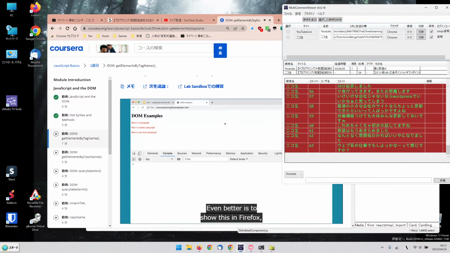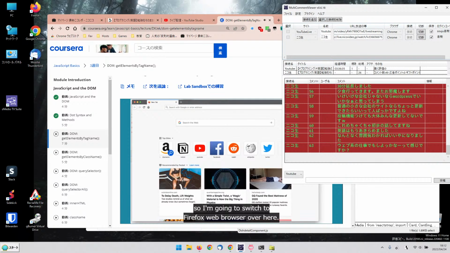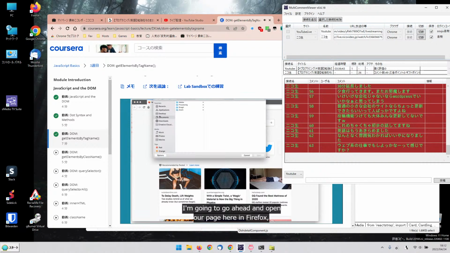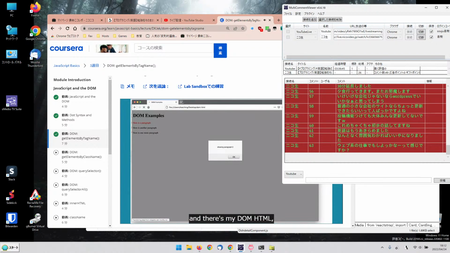Even better is to show this in Firefox. So I'm going to switch to the Firefox web browser over here. Firefox does things a little bit differently. Mozilla rendering engine, and so it renders things a little bit differently. So I'm going to go ahead and open our page here in Firefox. And there's my DOM HTML.